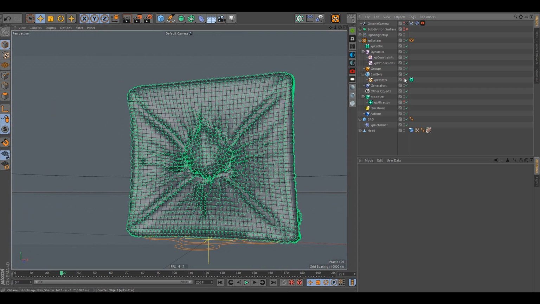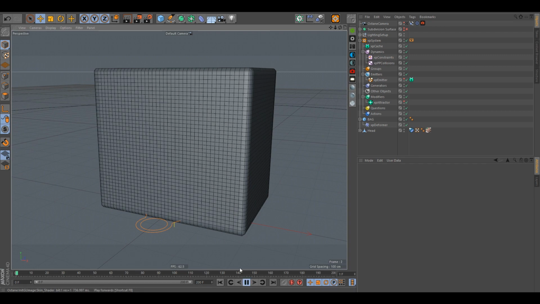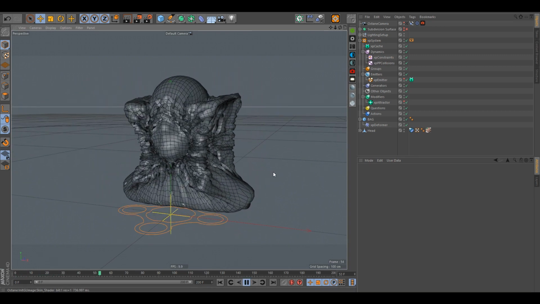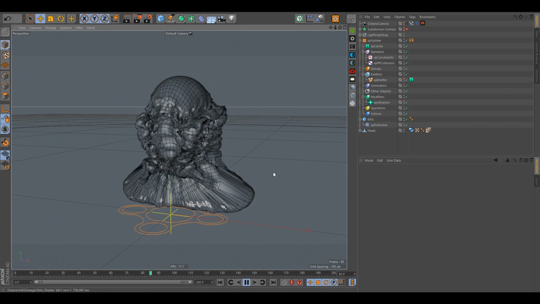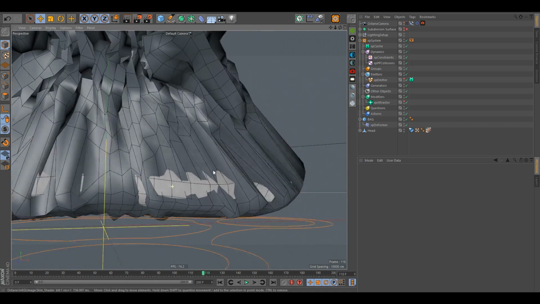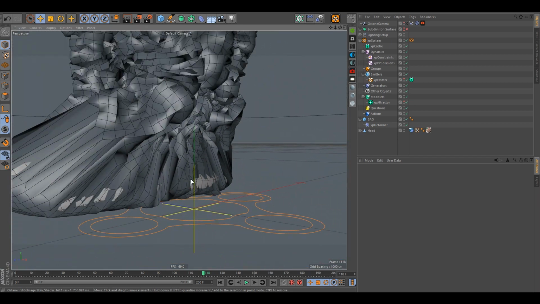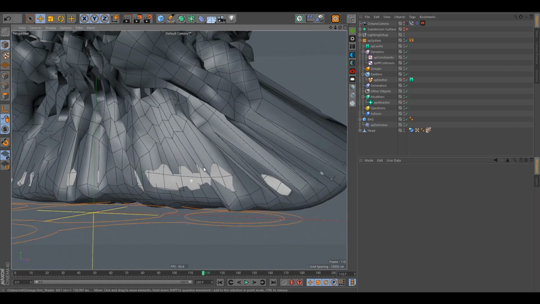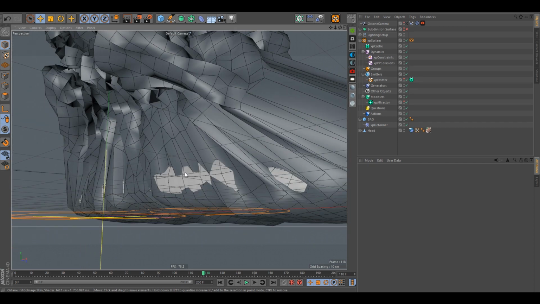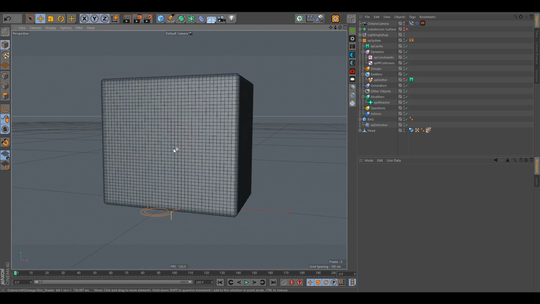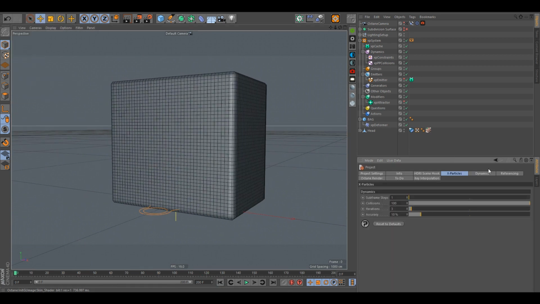Just gonna hide the XP system. And as you can see now, everything works quite well. As you can see here, the surface is going through our head object. And to avoid this, you have to go to the project settings, XParticles tab, and this iteration slider needs to be increased. I know that the value of 18 works for this purpose, but you might have to play with different numbers and see which one works best for you.